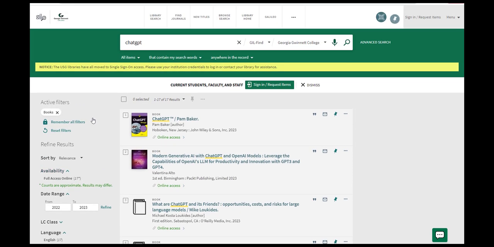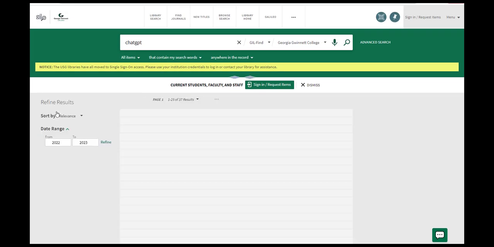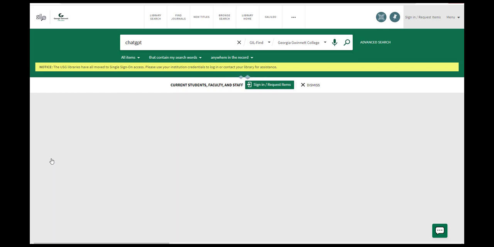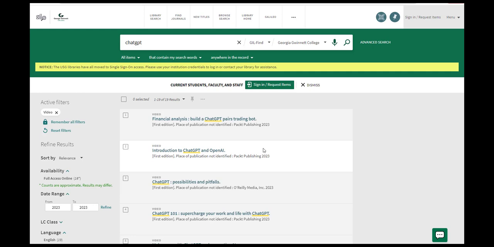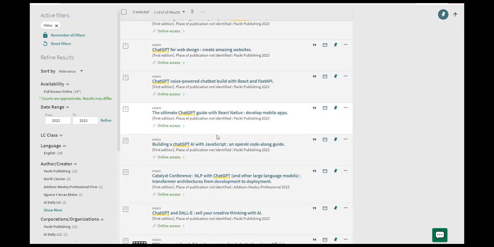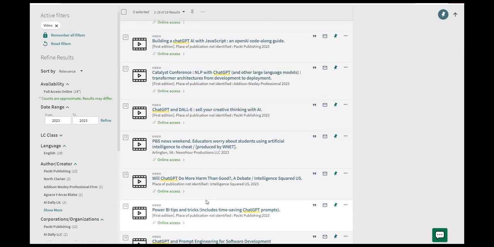If I didn't want to look at books, I could take that off, and then I could go in and look at videos. So I can click on videos, and this will take me to videos that are available on this particular topic as well, and I can scroll through and access any of those that I'm interested in.